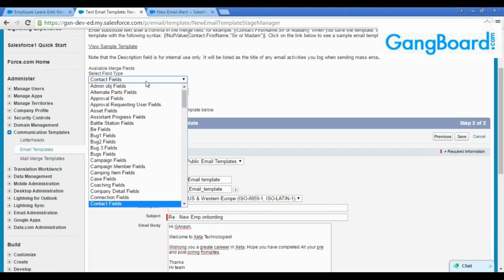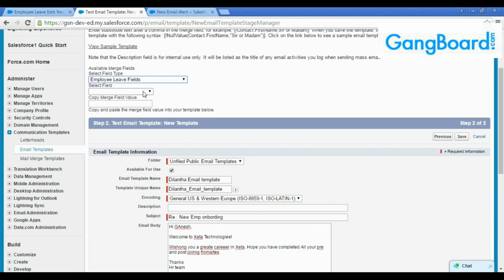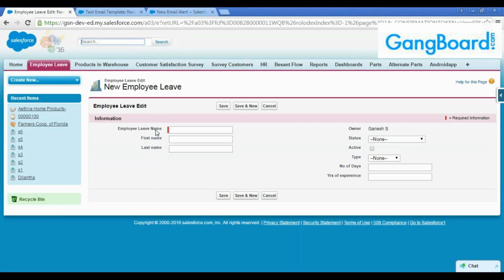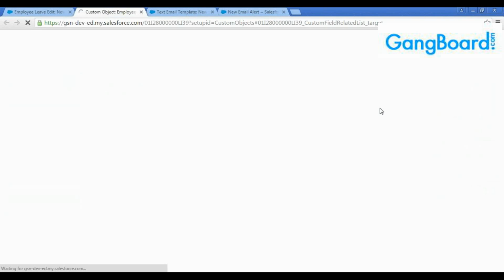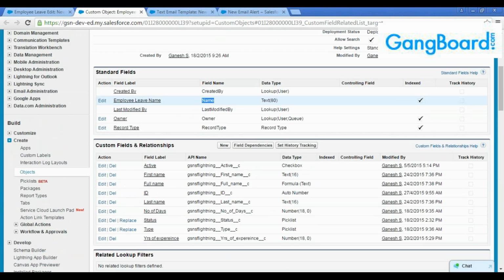Here, if you select the first, you will have to select the object, correct? Employee leave fields. After that, you will have to specify the field name. So what is the field name? If you see, this is actually the label name. So what is the API name? If you see, it is actually name. So this is the API name.